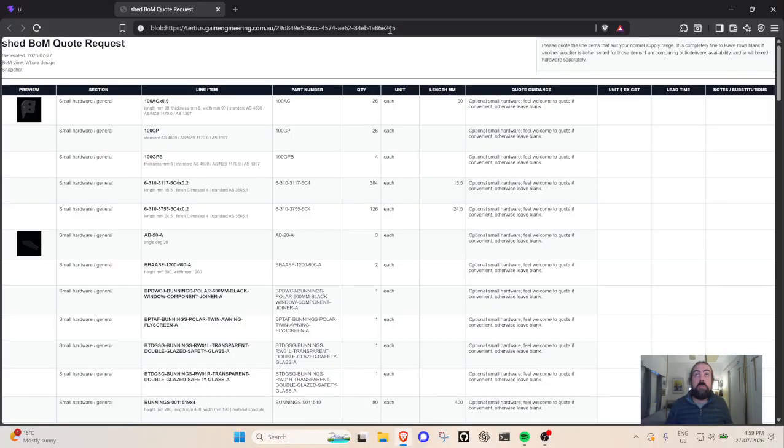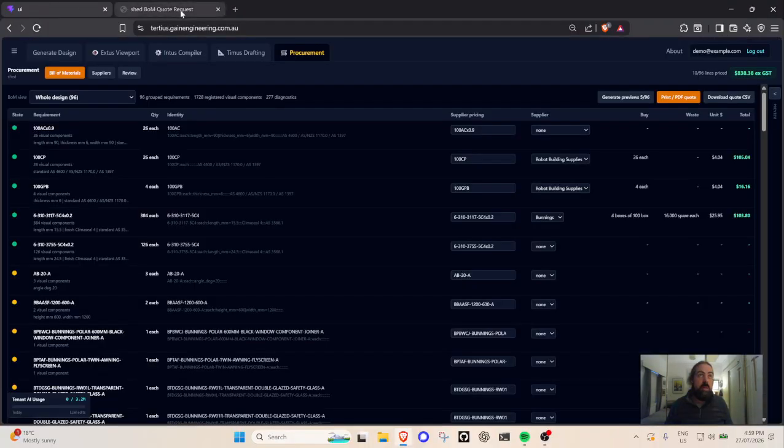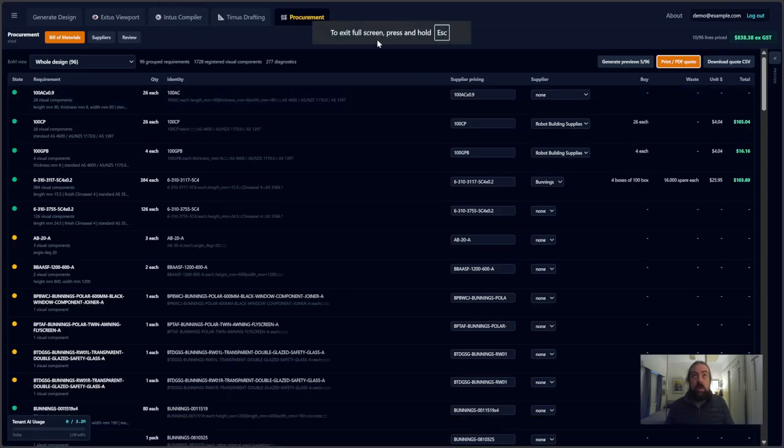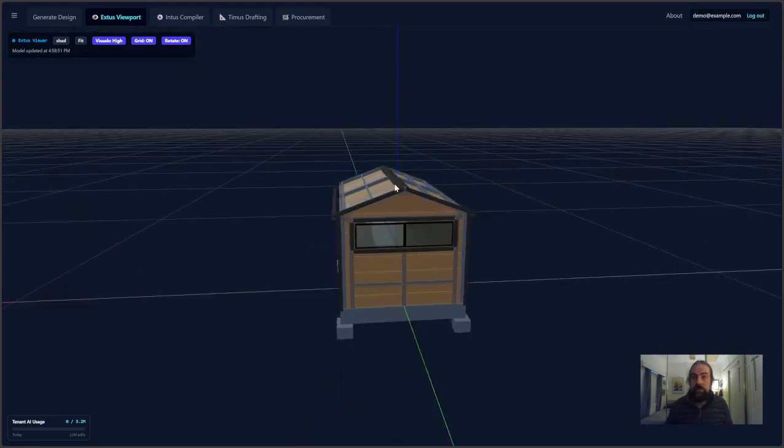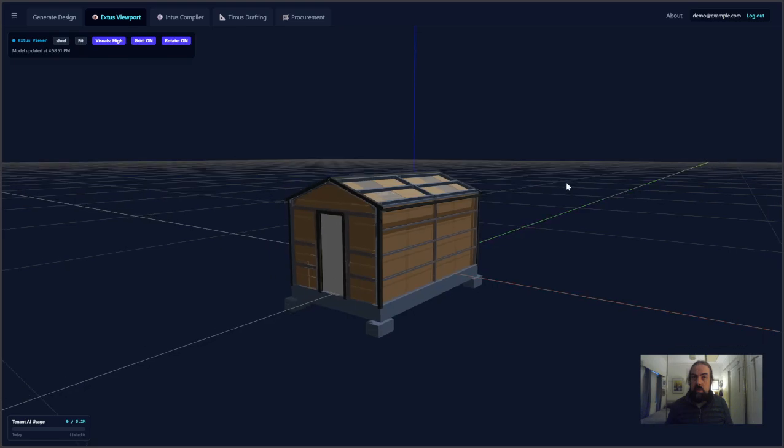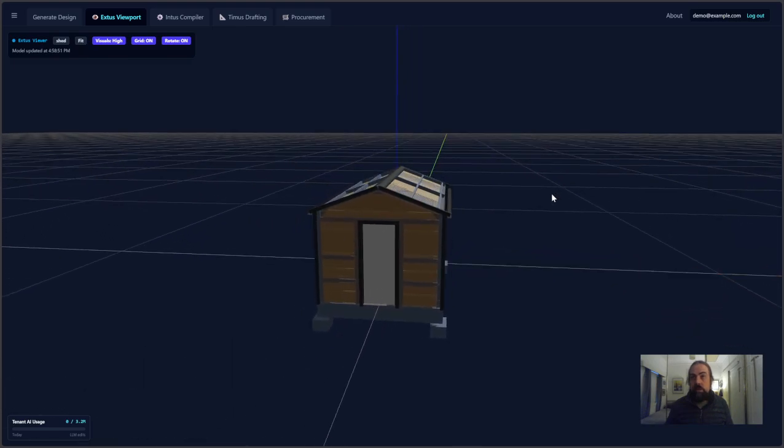Let me just swap back. So we'll finish on a shot of the design with all its skin off. So hope you like the video, and I'll keep you updated on the design.